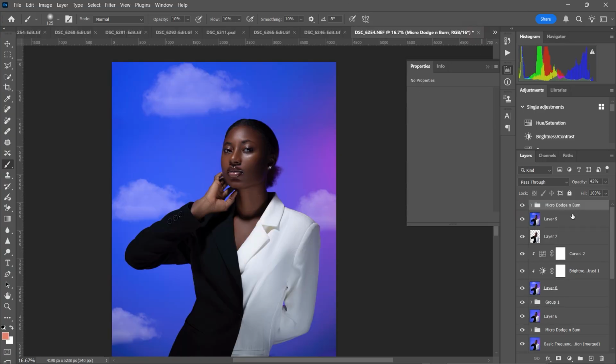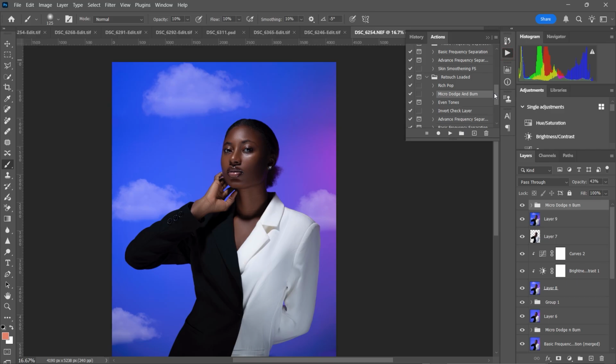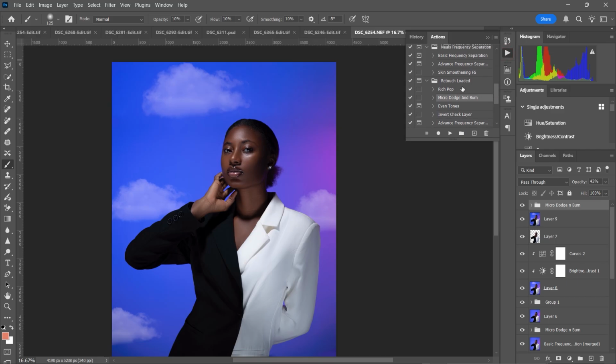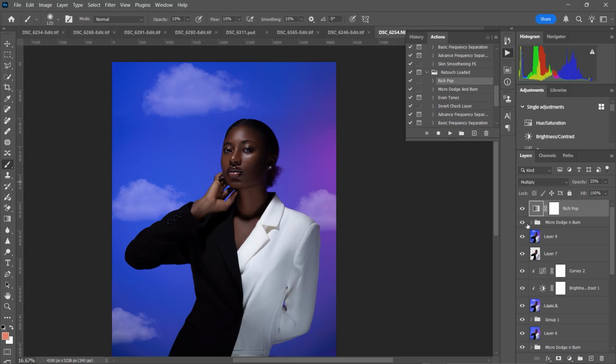So the next thing I'll do is bring in my rich pop action right here. I have this retouch loaded pack available in the store where you have the rich pop action, the micro dot jumbo, and even skin tone, invert check layer, my frequency separation. So I just bring the rich pop here, play this. As you can see, before and after, I'll reduce the opacity down. I think here is fine.